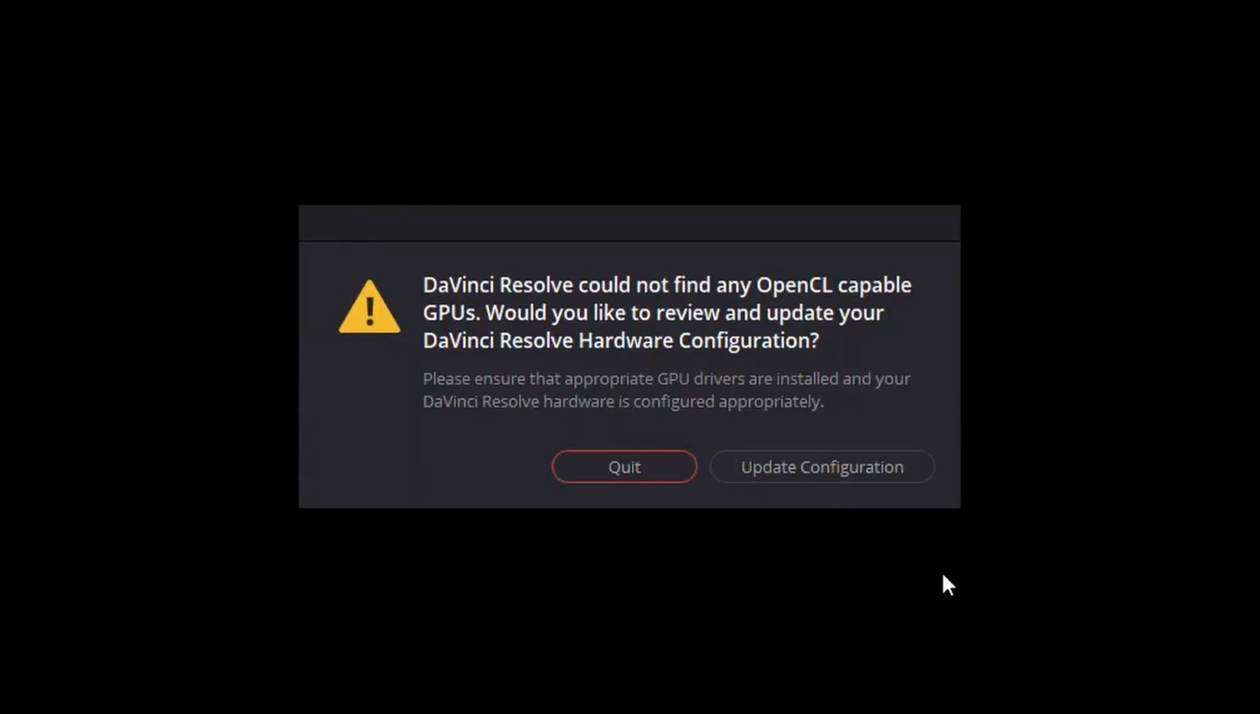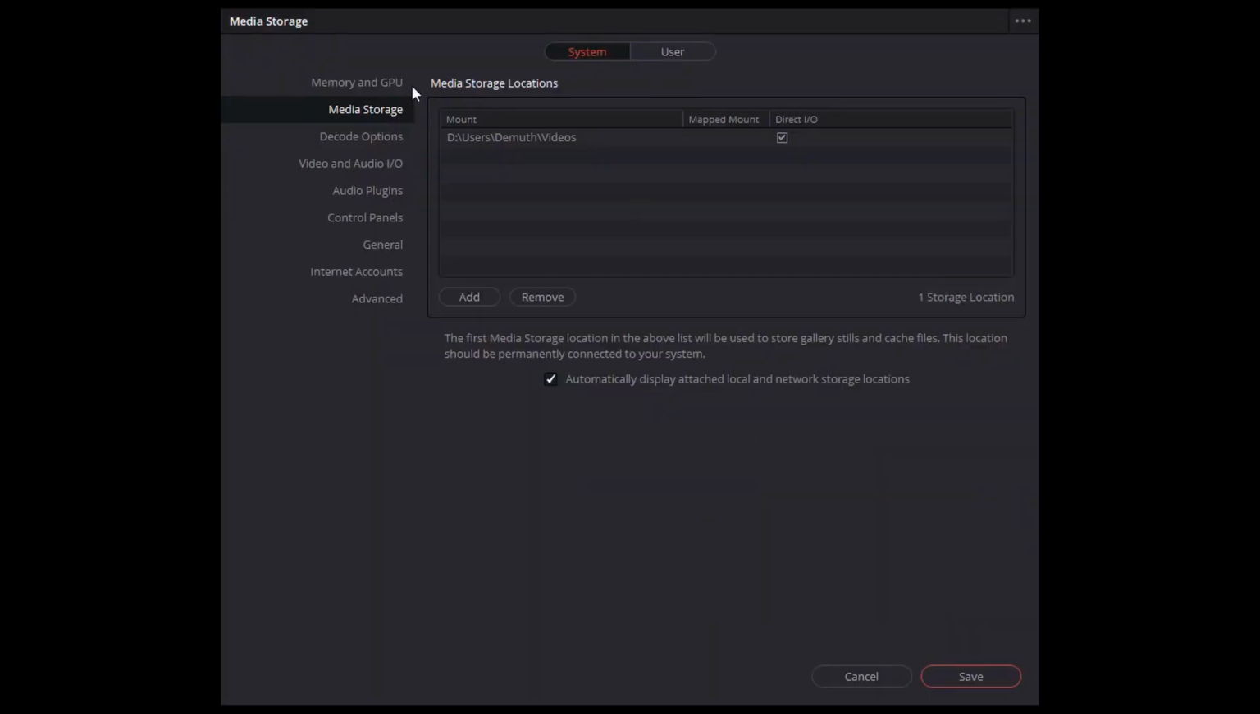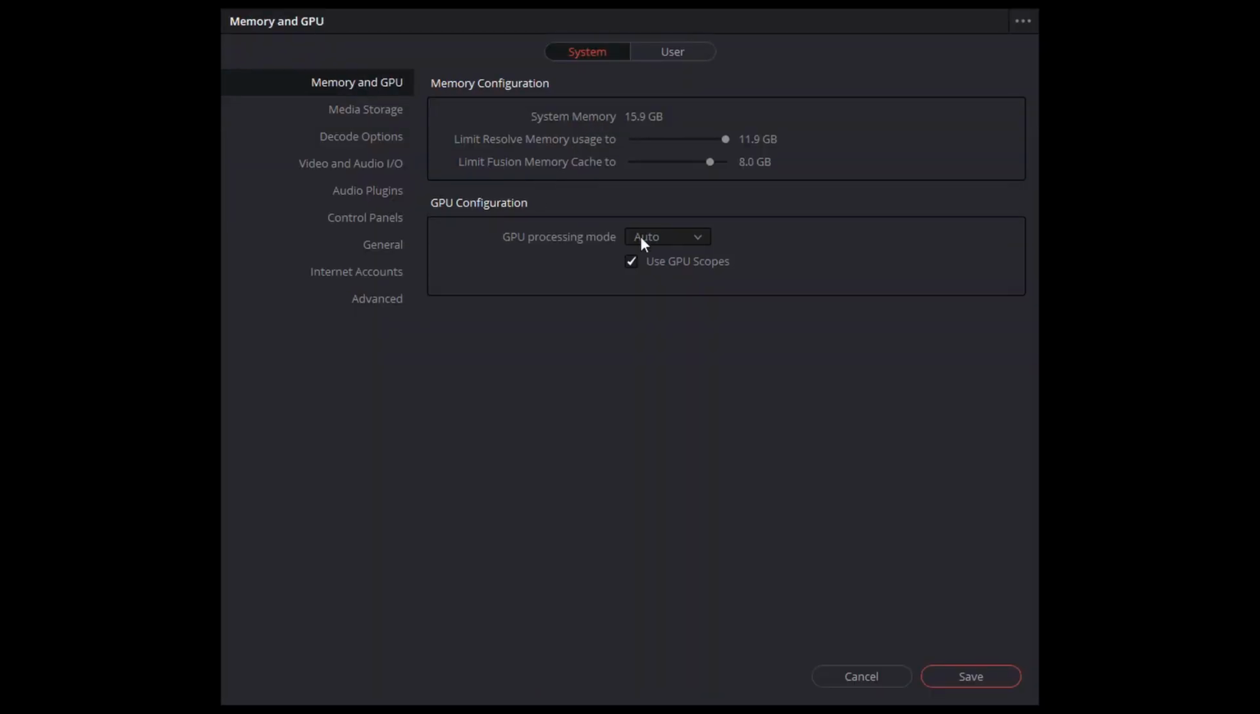There we go. And it says to update my configuration. So I went in here and then I tried to change to Cuda and then manual, no graphics card. I tried opencl, manual, no graphics card selected. So obviously it can't find anything. I'm just gonna quit this.